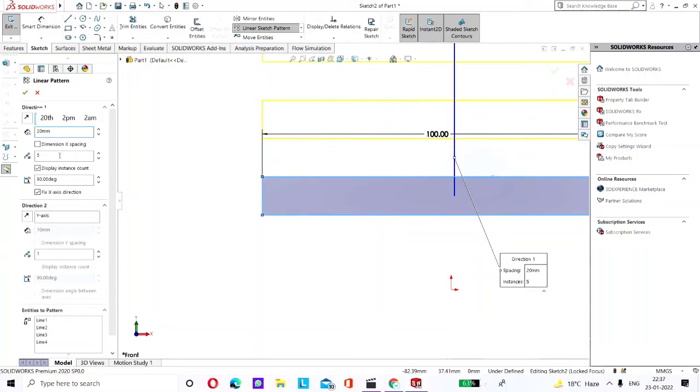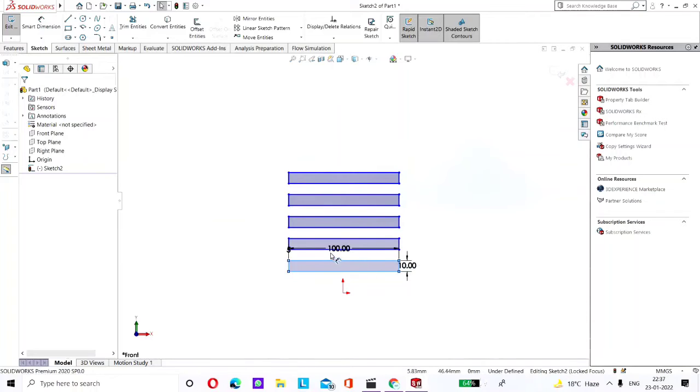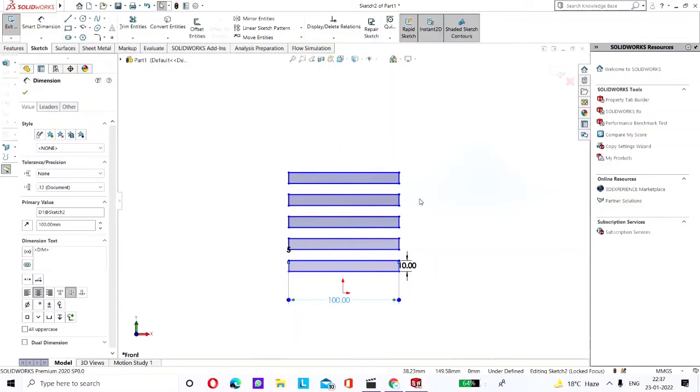Here you can add a number of patterns like 5, 6, anything, and in the below side, in direction 2, you can make it in direction 2 only. So this section is only for direction 2, and this downward section is entities to pattern. Here you can see the entities you want to pattern. Here you have to select them, and it will pattern this. So likewise you can pattern any number of sections or sketches.